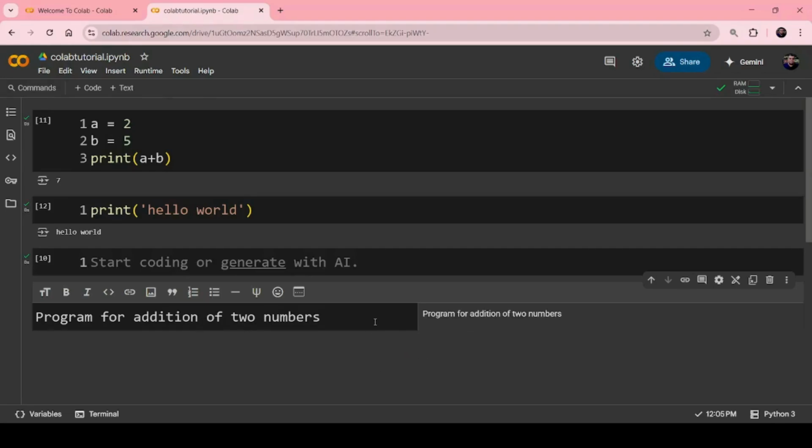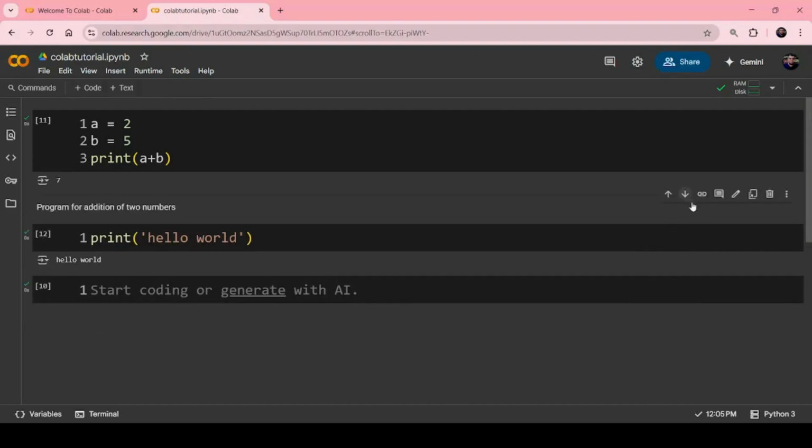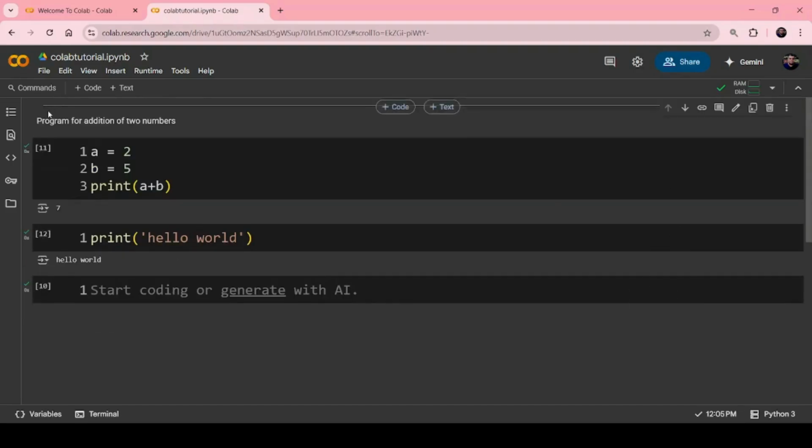If I want this to move up, I can move it up, right? And you can see over here, now the text is over here. Program for addition of two numbers and then the code. So it makes a lot of sense. In between, if you want to add some text, you can do so by clicking on the text button out here.